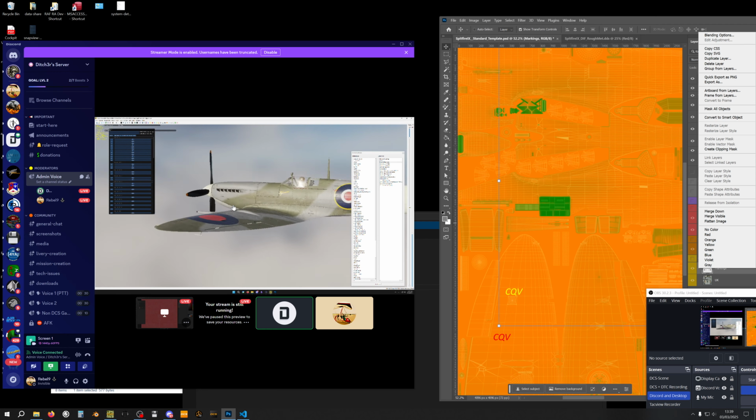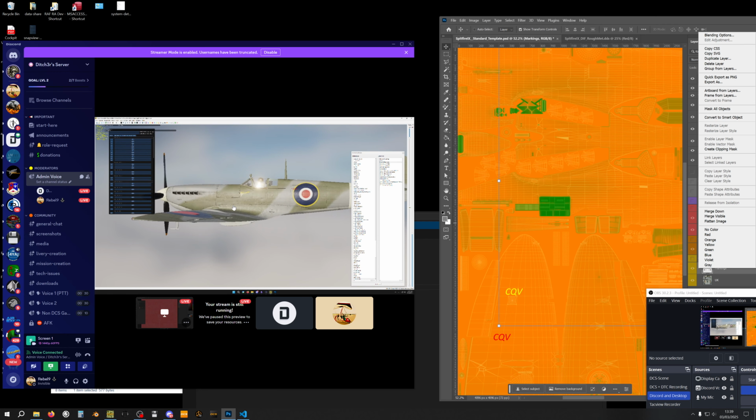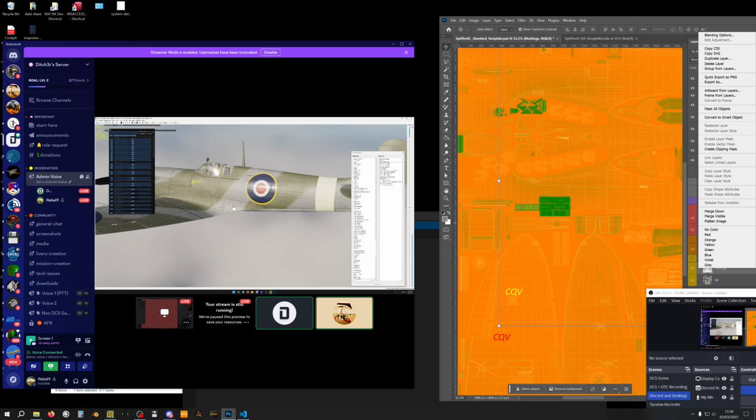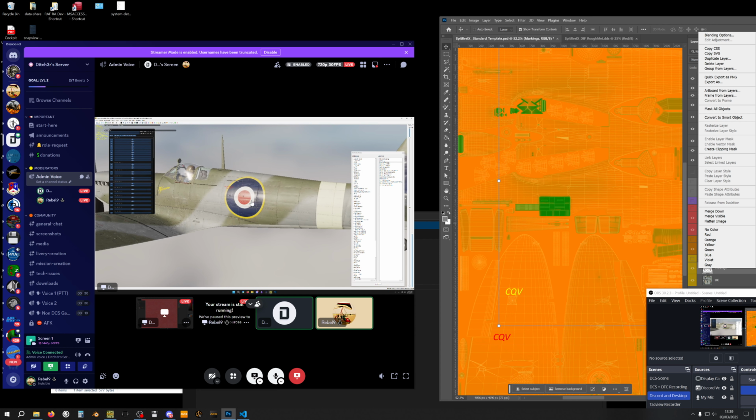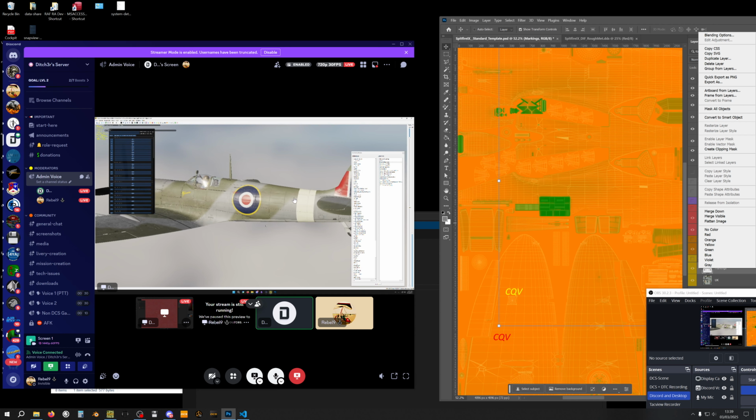Now, if we get that same view on the wings, it's really hard to see. You can see it here on the body, though. So you can see that the roundel is shiny, but the body isn't.